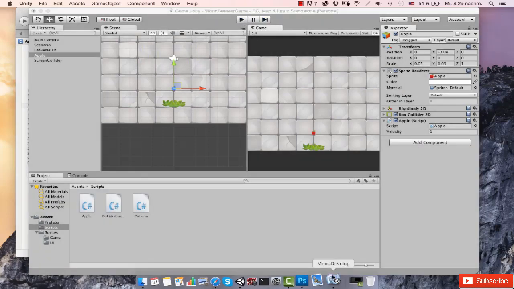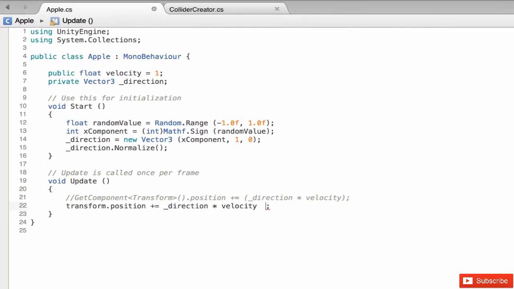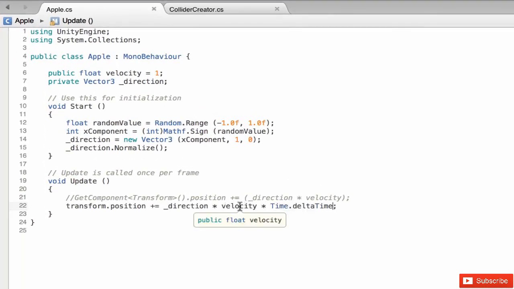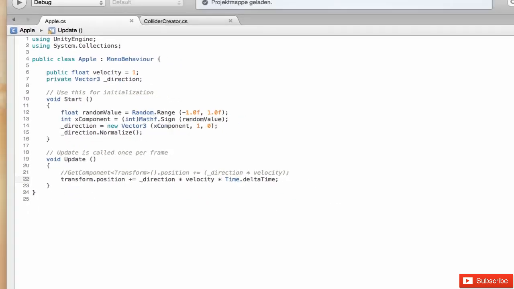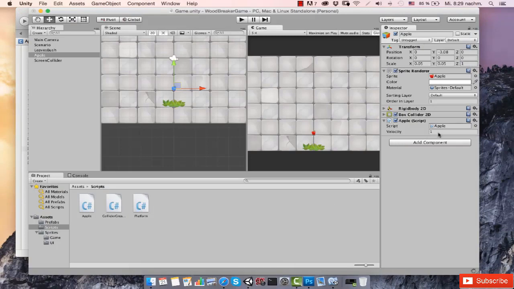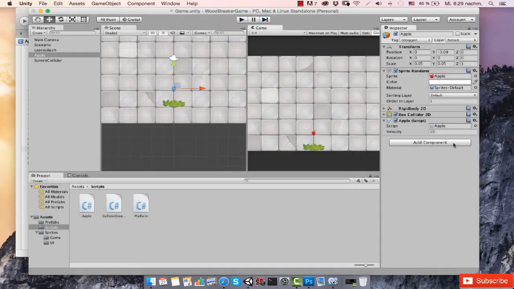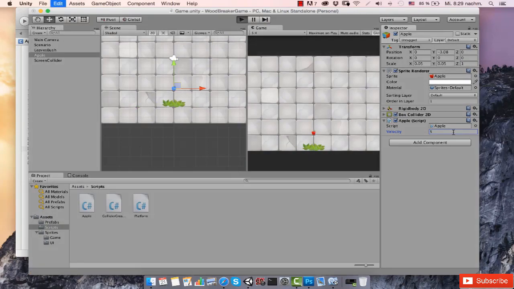Of course, we need to multiply the movement by Time.deltaTime, so this movement is not dependent on the frames per second of our application. And now we can increase the velocity to make the movement faster. 10 looks a bit too much, maybe 5.